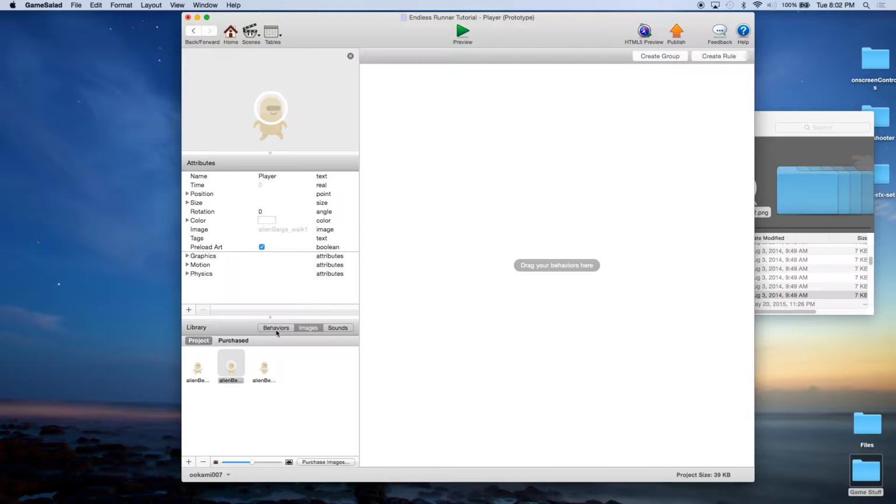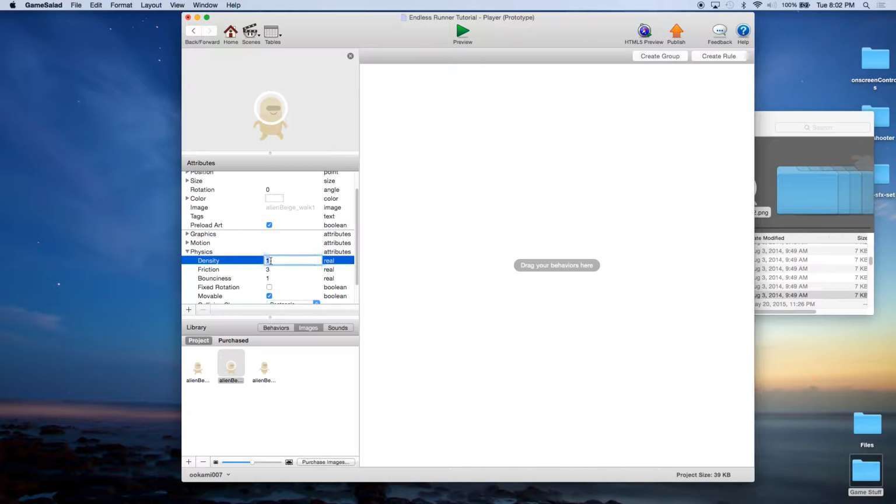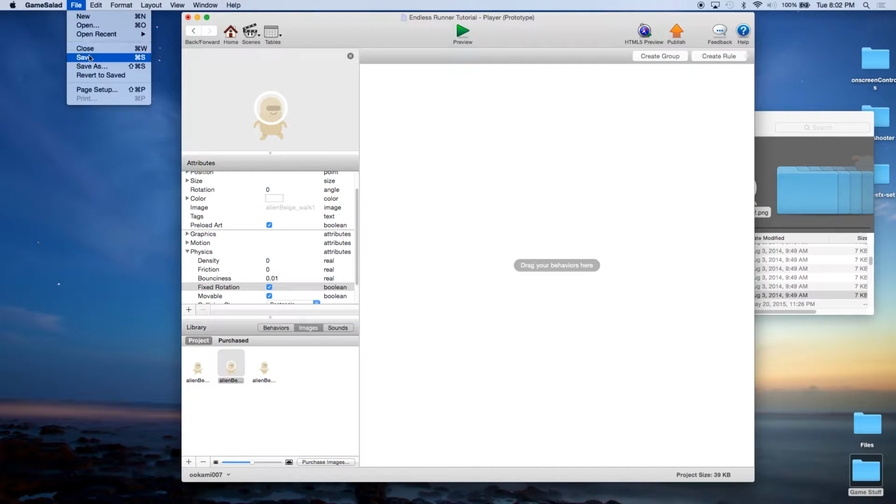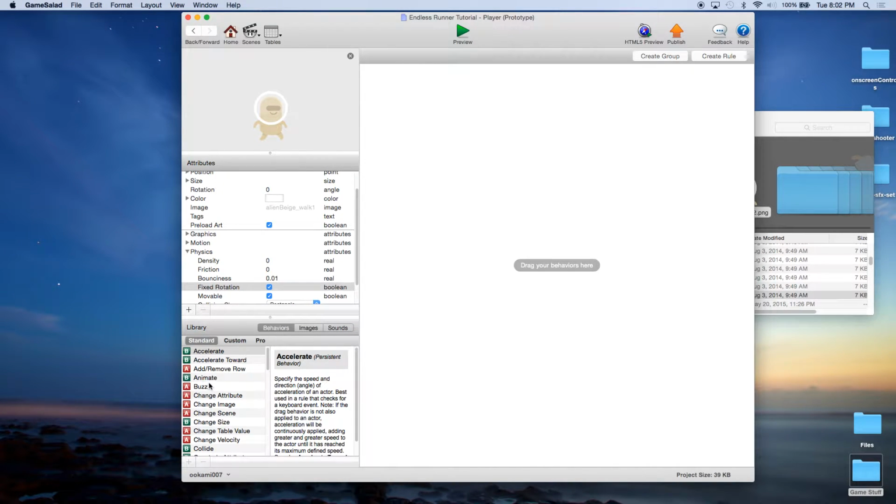So the first thing we're going to do is come here under physics. We're going to change the density to 0, the friction to 0, and the bounciness to 0.01. We're also going to fix the rotation so he doesn't spin around. We don't really want that. We're going to leave movable clicked. You're going to see me save this. Occasionally GameSalad does like to crash, so we're going to make sure that we save.